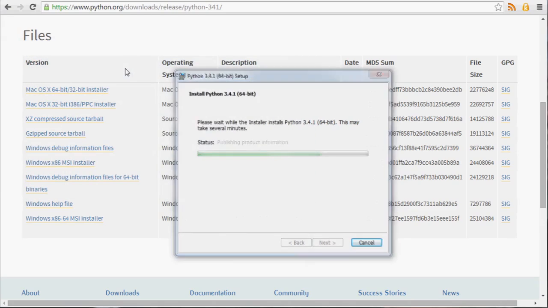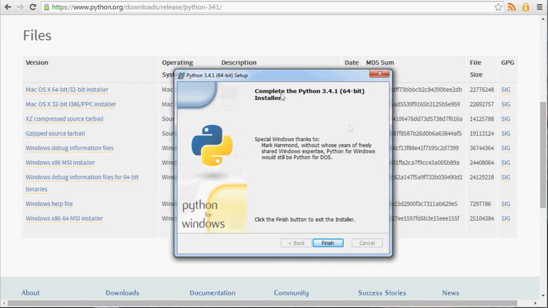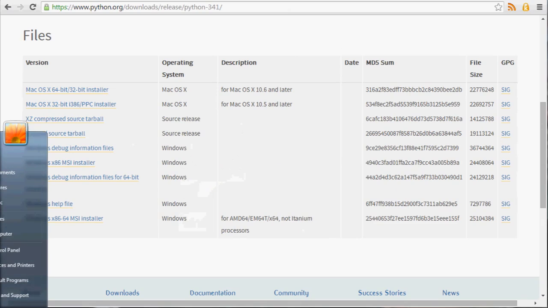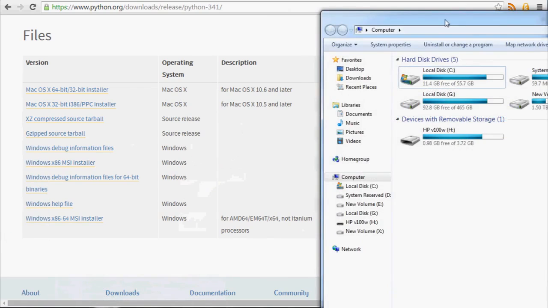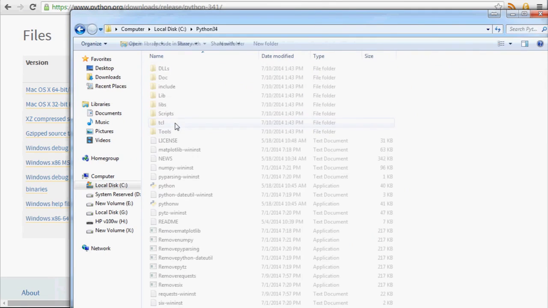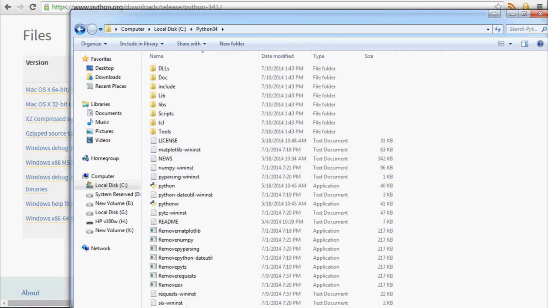This should pop up here. We get some pip and all that, setup tools. It looks like it installed. Finish. And now you're all done. So now what you should be able to do is, for example, go to Computer and come over into your C drive, and you should have a Python 34 directory. And within there is basically everything.